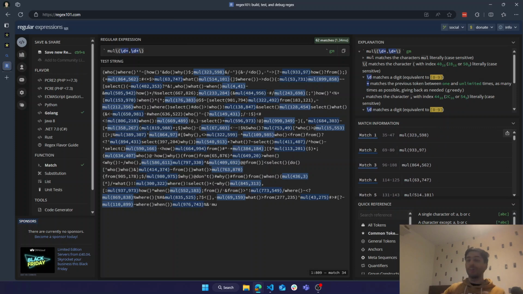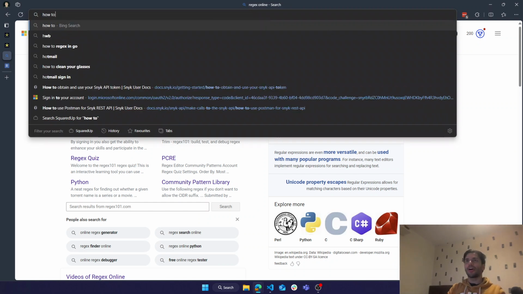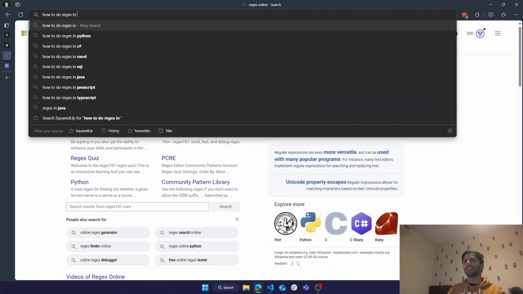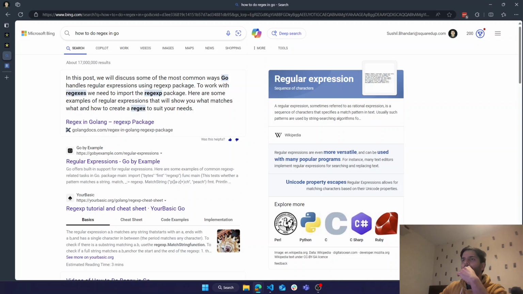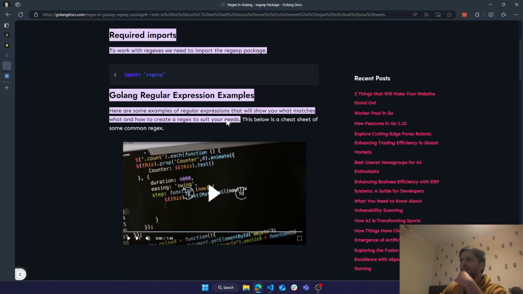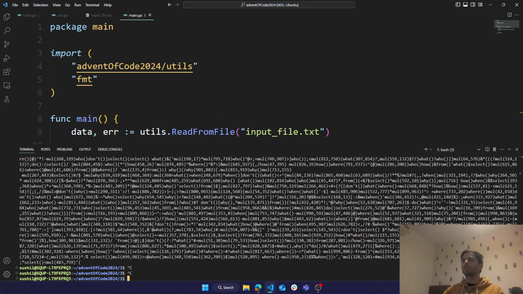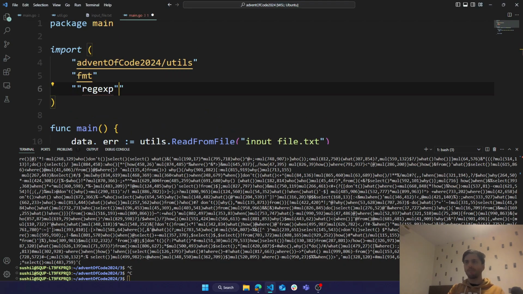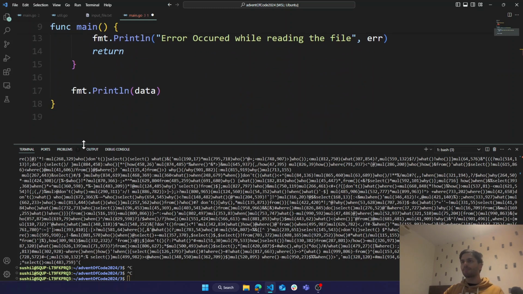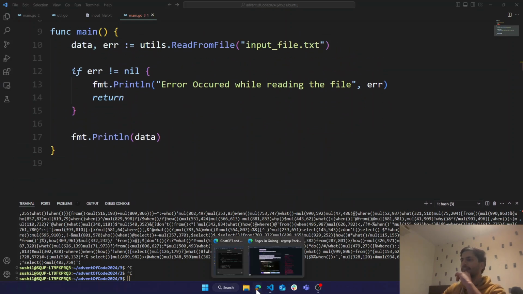Let me see. But how do you do regex in Go though? That I have no idea. So how do you do regex in Go? Regex in Golang: always use the regexp package. Okay, so we'll import regexp and start with passing the data with the pattern.